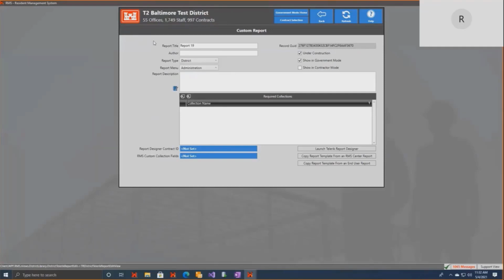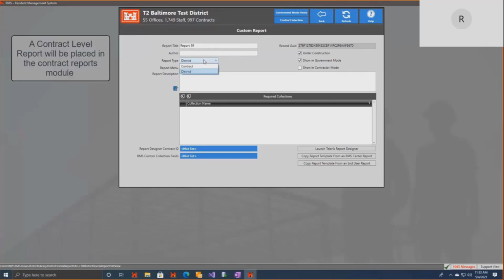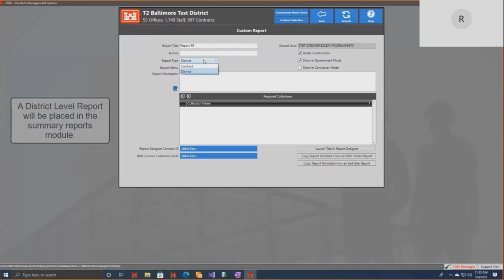So right off the bat, you can see we have our report title. You can set the author's name. Then we have our report type. This is one of the bigger changes that we have between FAST report and Telerik. This report type determines what level of report that you're going to be making. So you can make a contract level report, and that will be put in the contract reports module, or you can make a district report, which will be placed in the summary reports module.